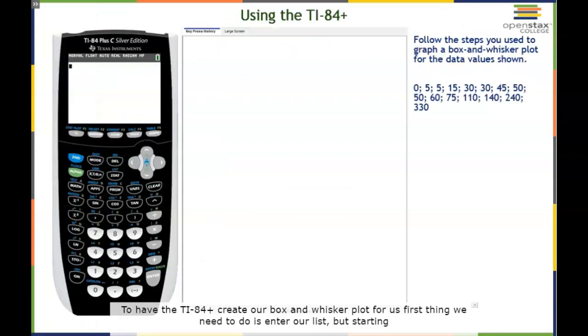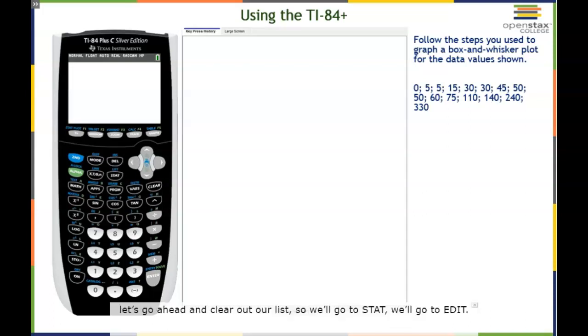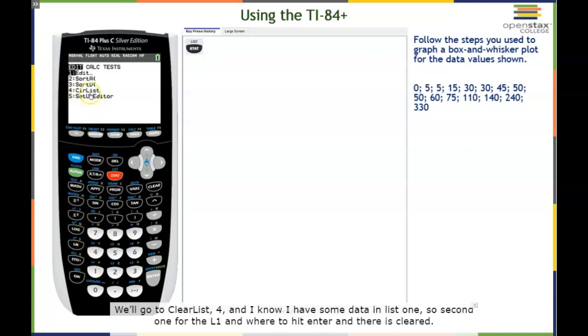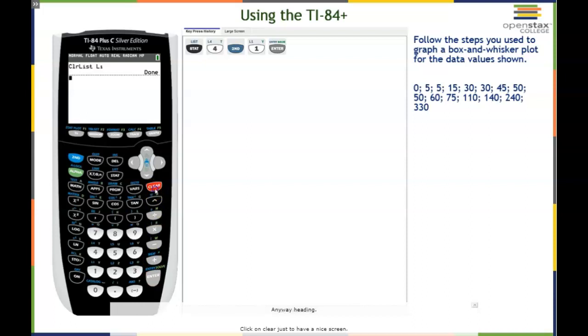To have the TI-84 Plus create our box and whisker plot for us, first thing we need to do is enter our list. But to start, let's go ahead and clear out our list. So we'll go to Stat, we'll go to Edit, or we'll go to ClrList. And I know I have some data in list 1, so second 1 for the L1. And we're going to hit Enter, and there it's cleared. I'm going to go ahead and click on Clear just to have a nice screen.